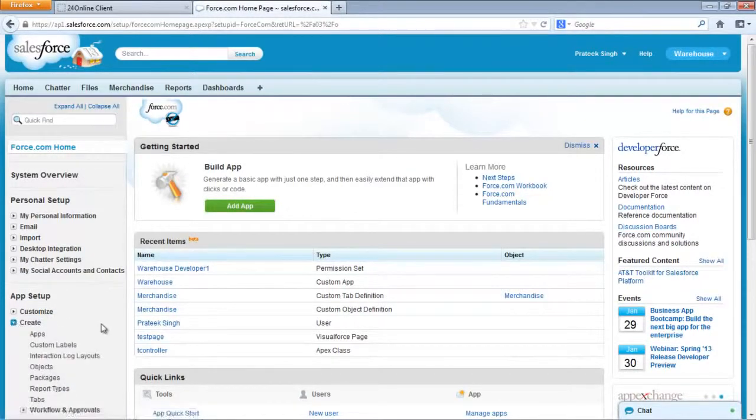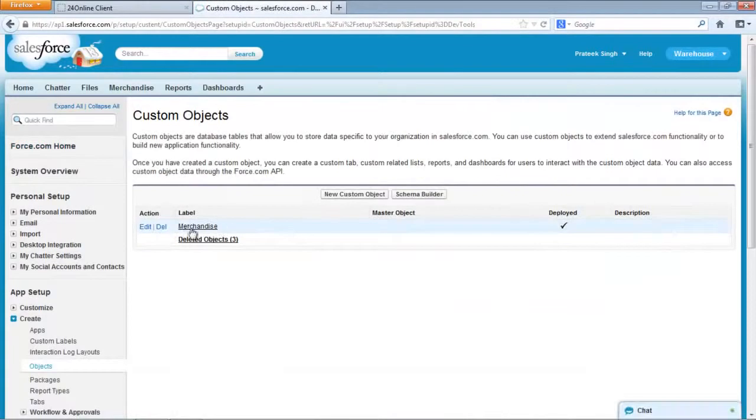So we will go to create. Whenever we have to work on a standard object provided by Salesforce, we go to customize, where we can find accounts. But when we have to work on an object which we have created, then we need to go to create and click on objects. Here we can see our merchandise object. We will click on merchandise.